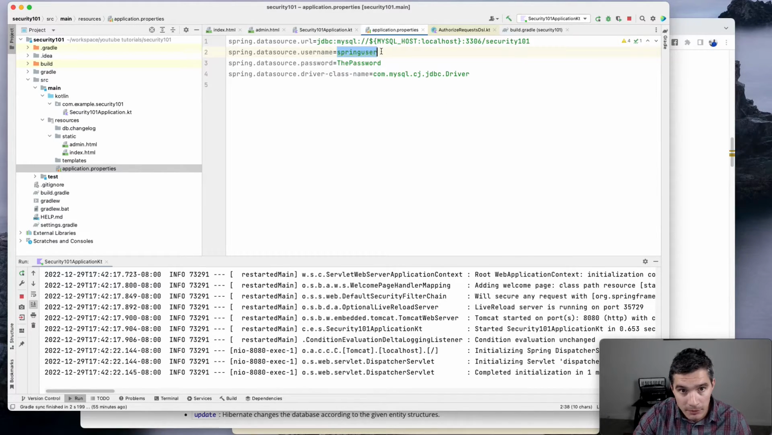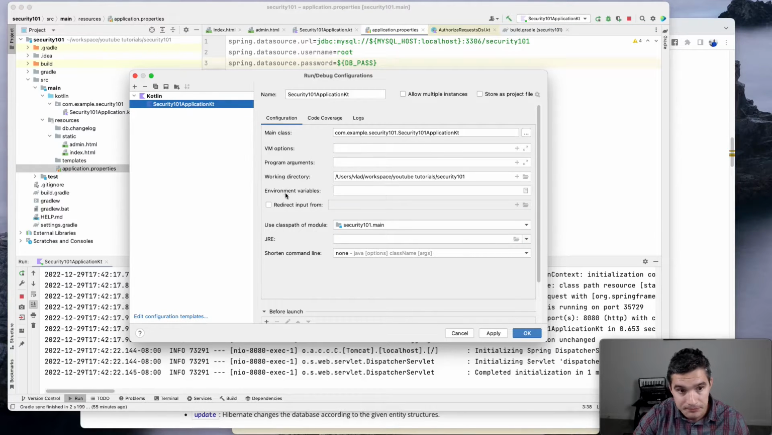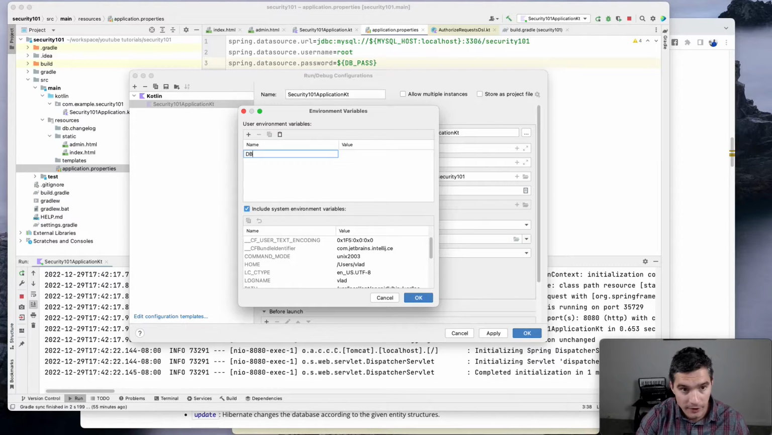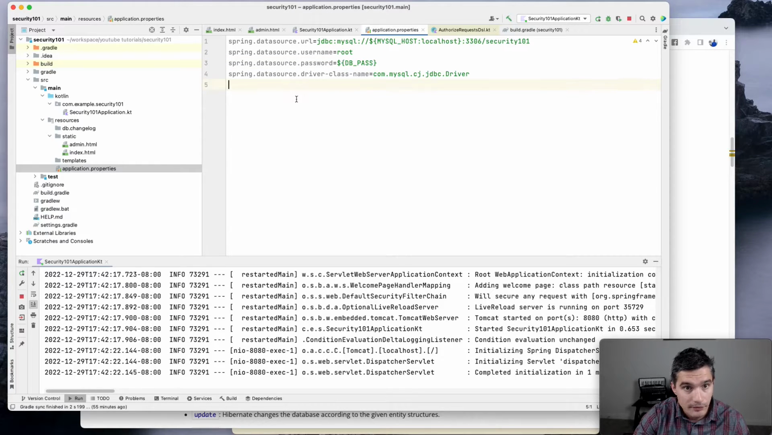For the username, the user that I'm using on my local machine is root. And I don't have a password. If you do have a password, then I recommend putting it in an environment variable, and then you go to edit configurations in here. And under environment variables, I can use it as well, db pass. Then you can fill it in here. I don't have a password, so I leave it blank. So we apply that. And this looks good so far.